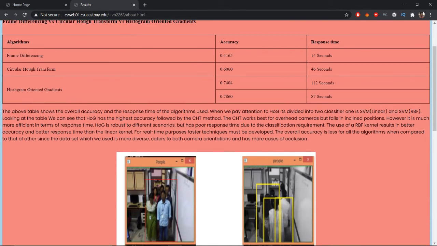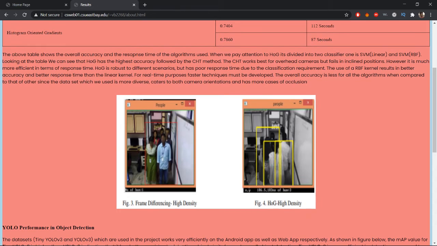So right over here we discuss how HOG and frame differencing detect in high density scenes. You can see in the images that people standing over here are detected as one blob only, but HOG detects every person with an accuracy of 78%. It can detect almost all the people in the scene.